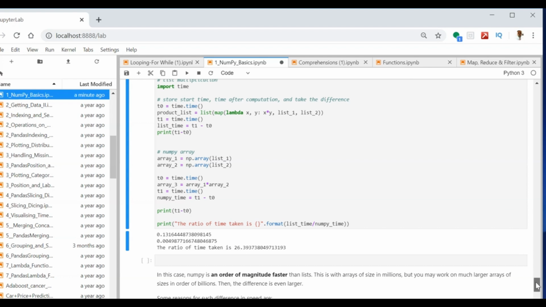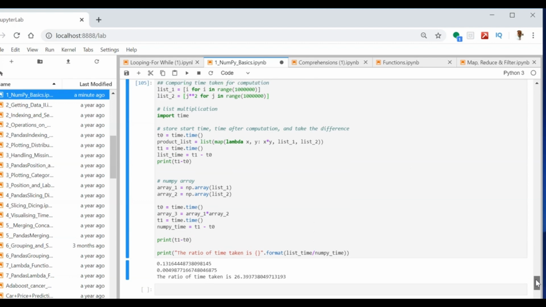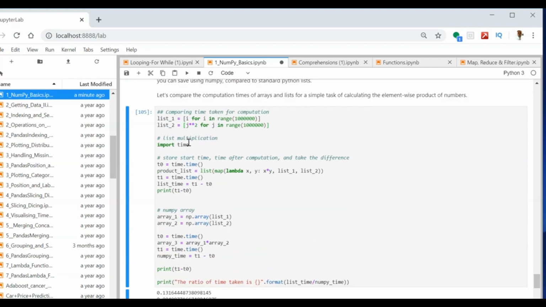So let's try to understand the code here. I'm having a list, for i in range, so my sequence of iteration will be about 100,000, and then I'm going to do the square on the list 2, which is also 100,000. So this is quite a high number.